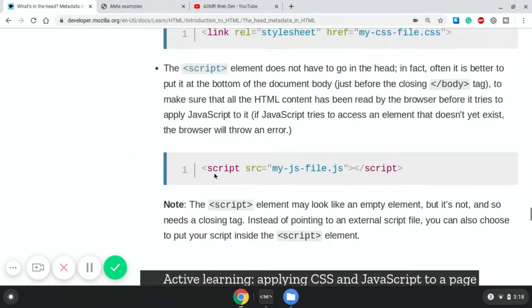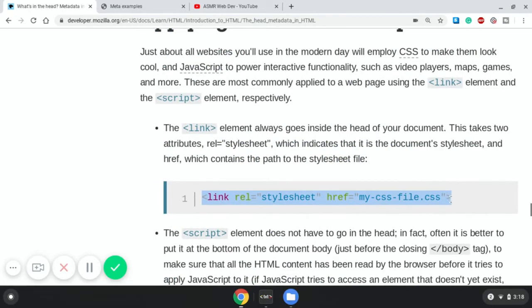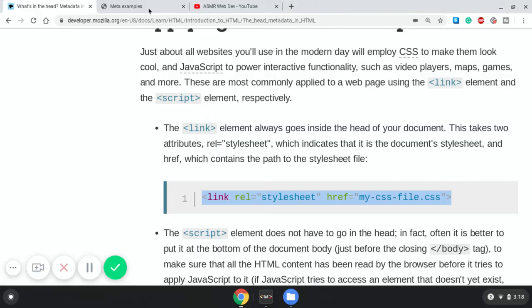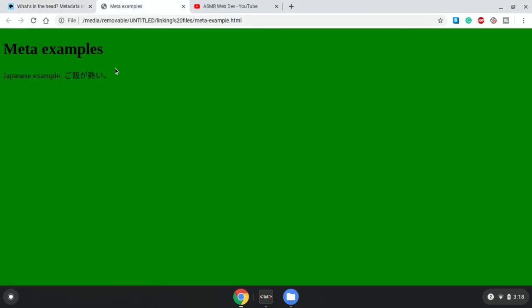Then we take this right here and apply it to the head of the page. Since our file name right here is style.css, we're going to edit this, and then we're going to save. Then when I refresh this page, it will have the CSS applied.